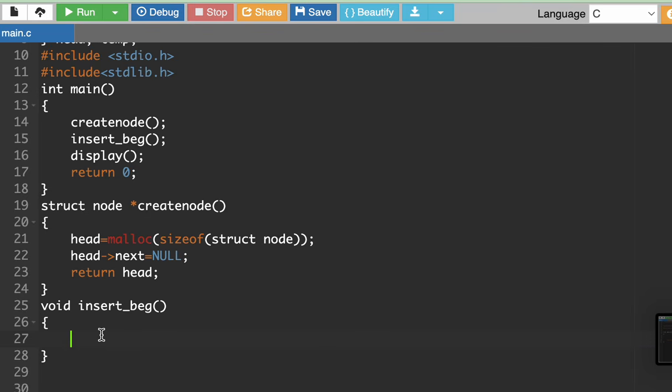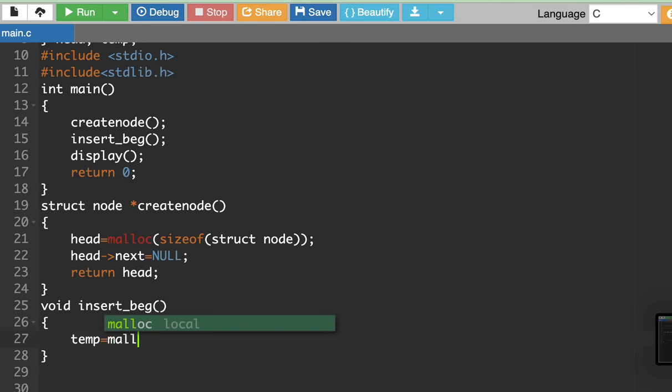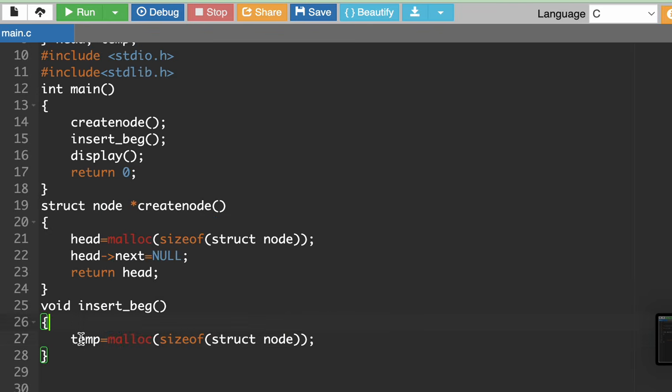Now when I want to insert it, already I have an empty node with head part in it. So again I have to allocate memory and store the address in a pointer variable called temp. So again malloc, so I can just simply copy it. So this allocates memory for a newly created node and the address is stored in temp.